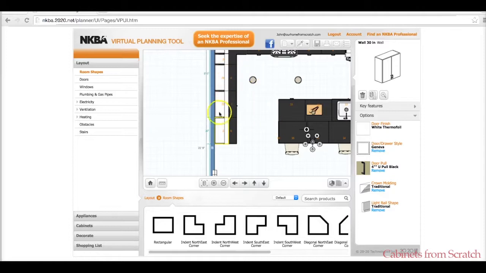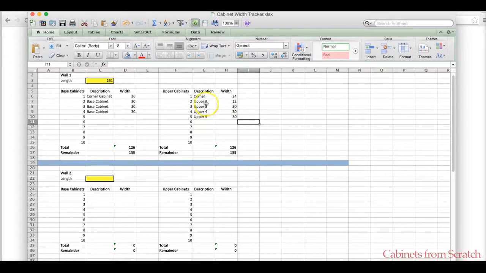All right, so we have 30, 30, and 30. Let's go back to our spreadsheet, and I put them in here, 30, 30, 30, calling these whatever you want. And I just made a quick correction to one of these cells. You can see this one wall, you have 126 inches and 135 to go, and then 126 inches and 135 to go. All right, so you kind of get what we're doing here.